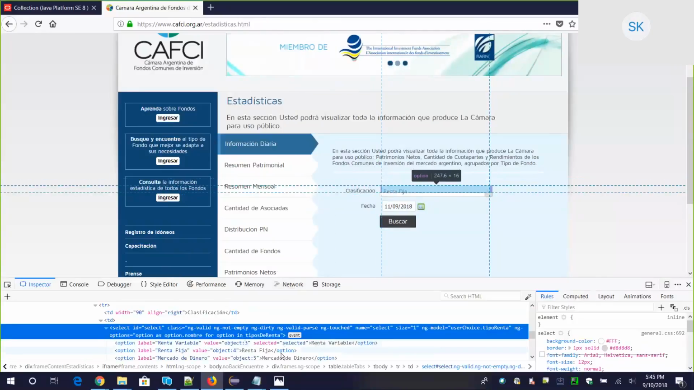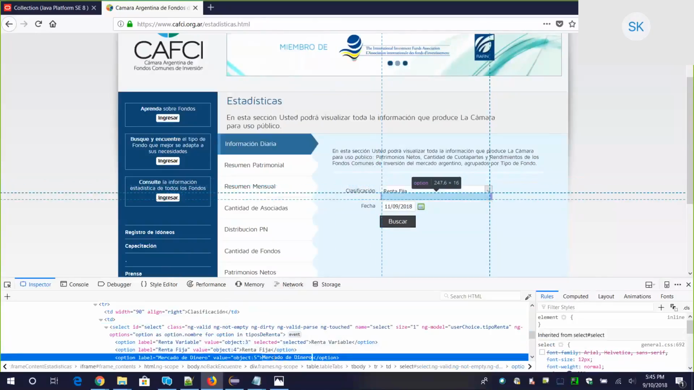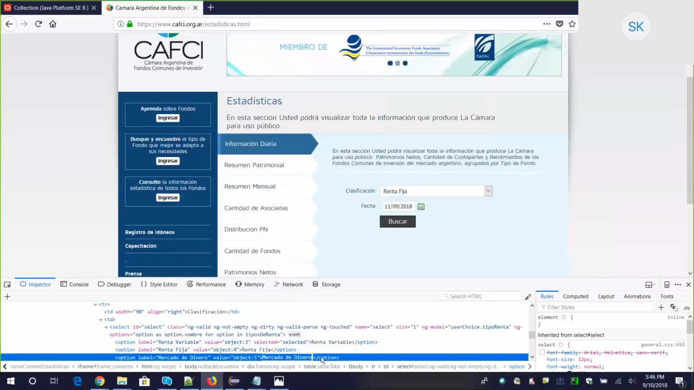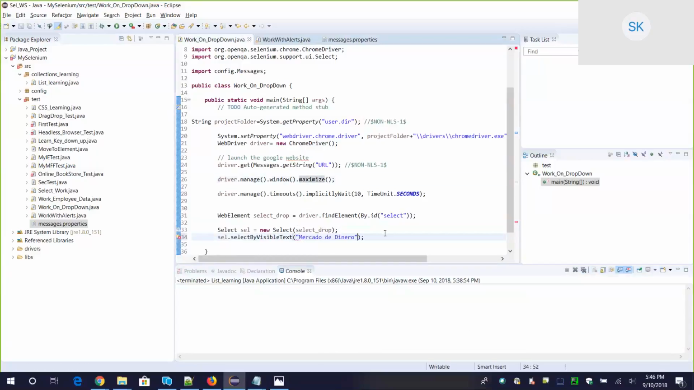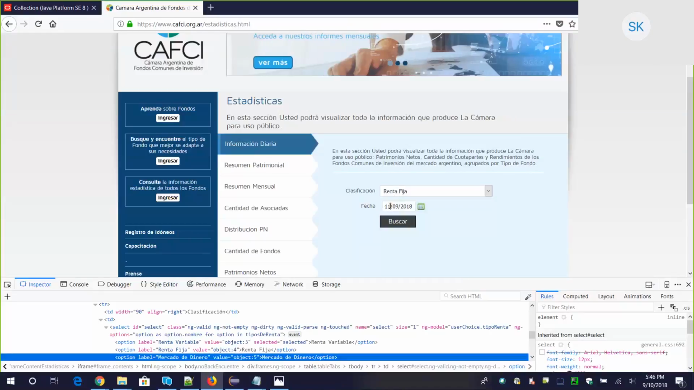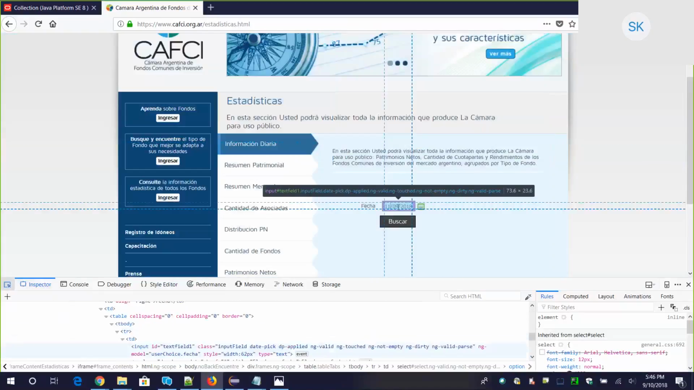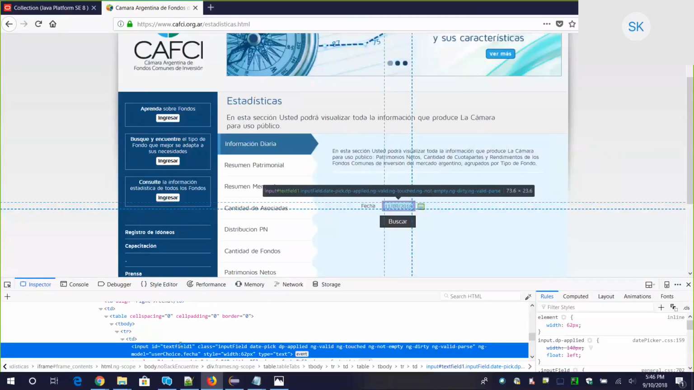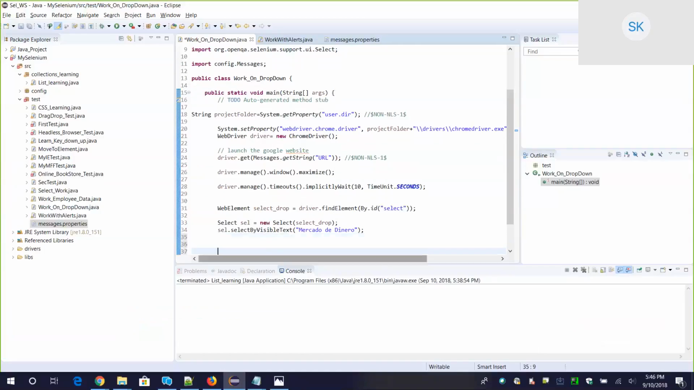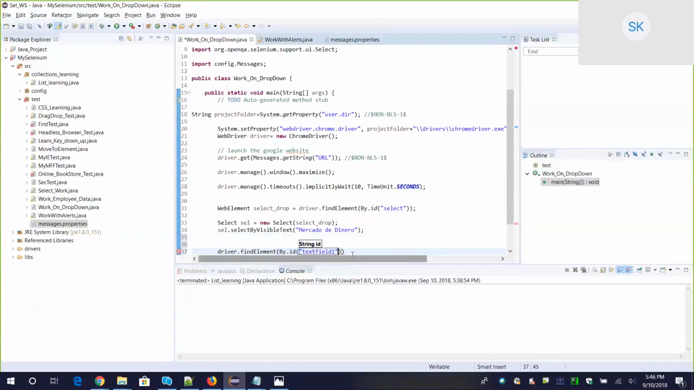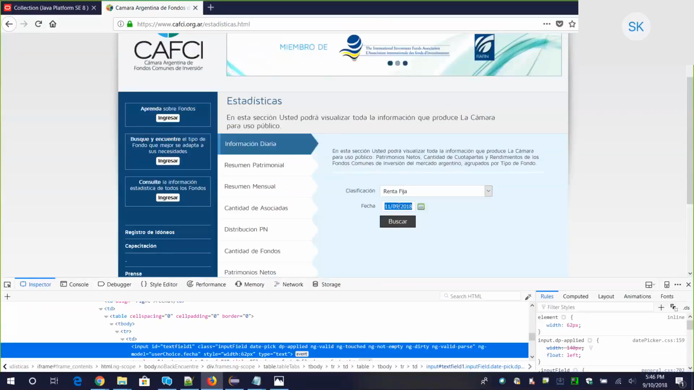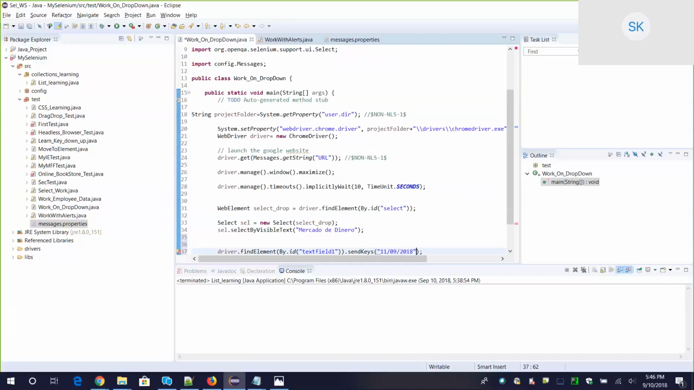So I'll use some of the visible text that is available. I can see that it has this Marcado. So this is not in English. So I'm copying the text whatever is available, and I'll just give that value. So we want to select that value, and after we have selected the value, we want to enter the date. So to enter the date, I can directly enter the text in this text field. So I'll say driver dot find element by dot id dot send keys, and we can pass the date. I'll simply copy this data and I'll paste it here.